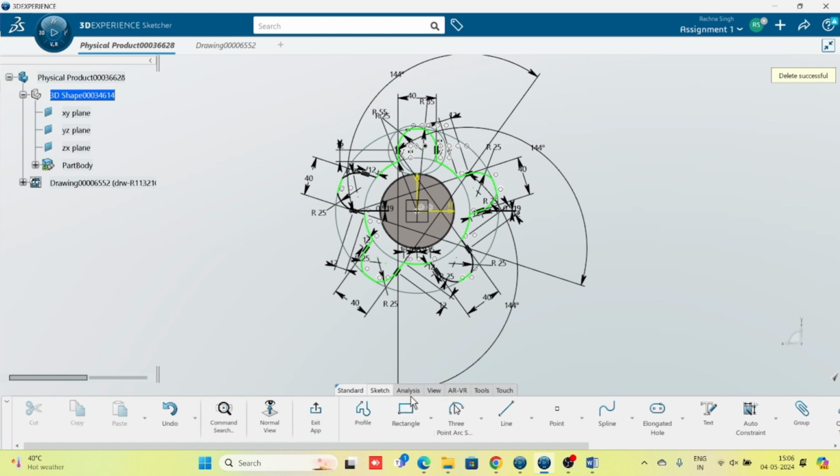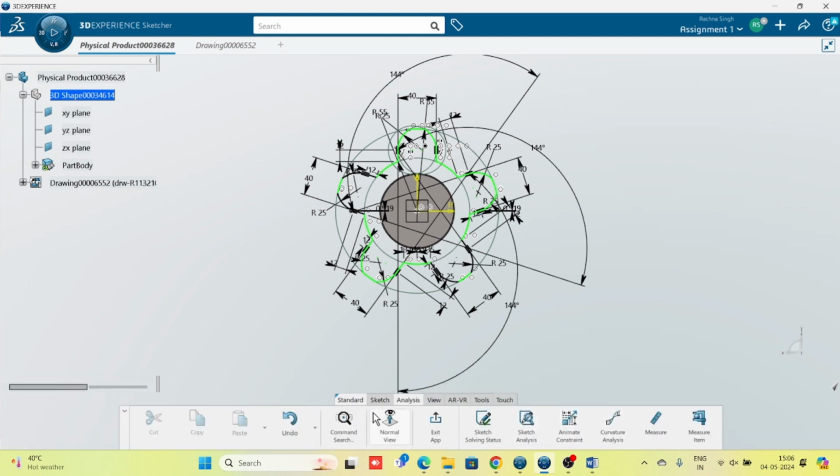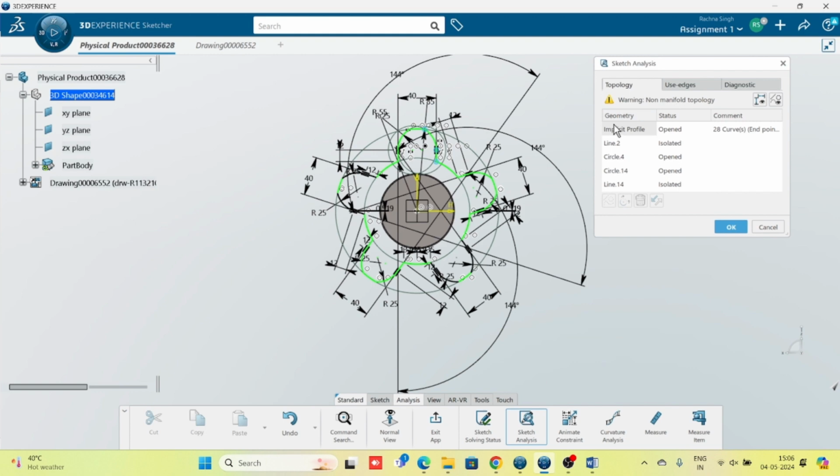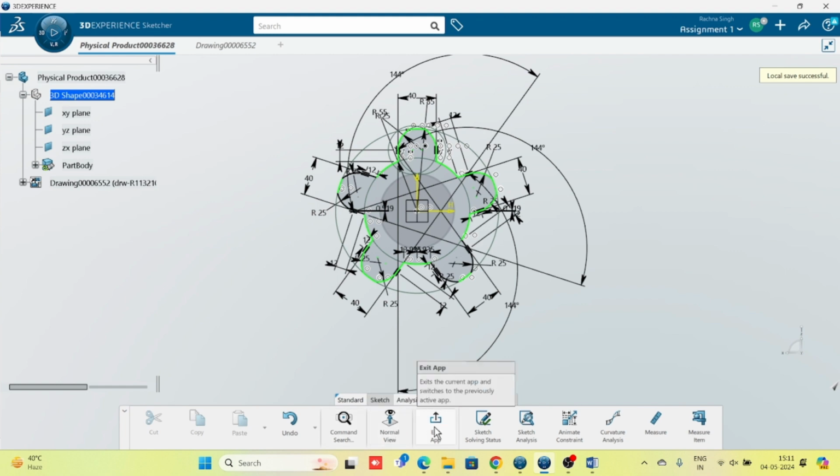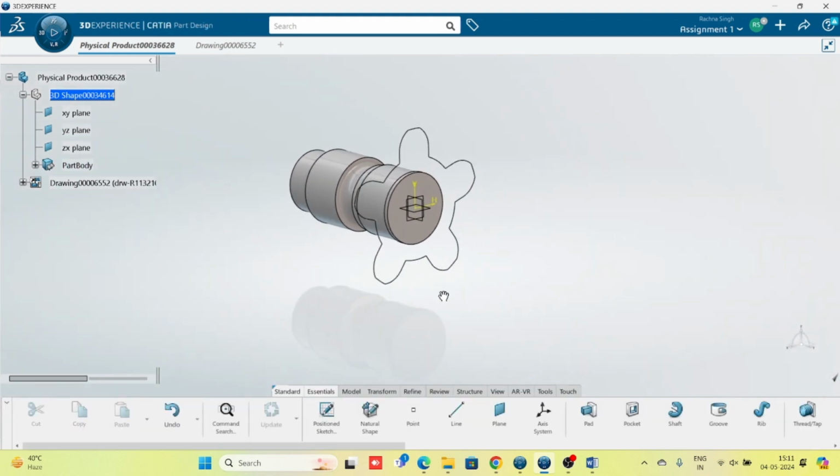Fine. To make sure this is my one close profile, we'll come to the action bar and in the analysis tab select sketch analysis. Make sure you have one closed loop, but you can see there are 2 more extra lines. So what I'll do, I'll just select and make it construct. So we are having this one closed profile, this one closed profile, this is open. So make it construction, and this is one. So always make sure your drawing sketch should be one closed profile and say OK, exit. So this is how your sketch will look like.